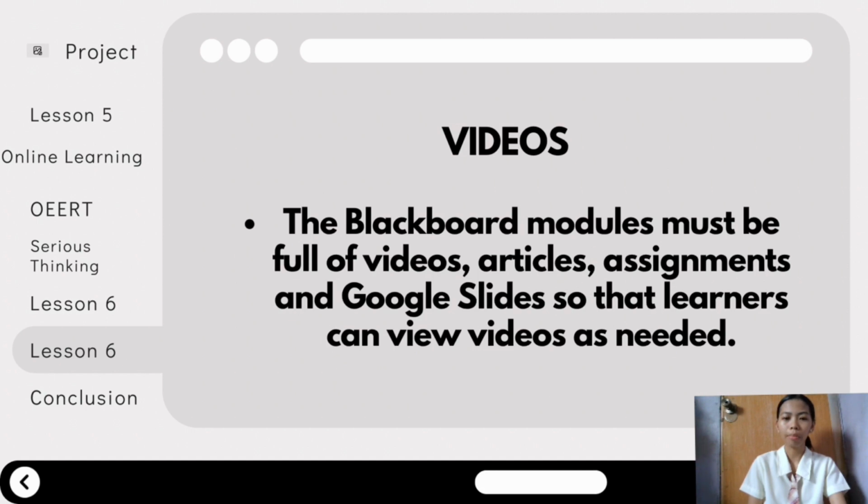Videos. The Blackboard modules must be full of videos, articles, assignments, and Google Slides so that the learners can view videos as needed. Having all these things in the modules makes it easy for students to access everything they need to learn. They can watch videos, read articles, do assignments, and review Google Slides whenever they want.